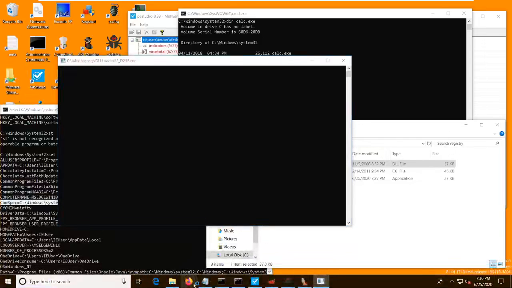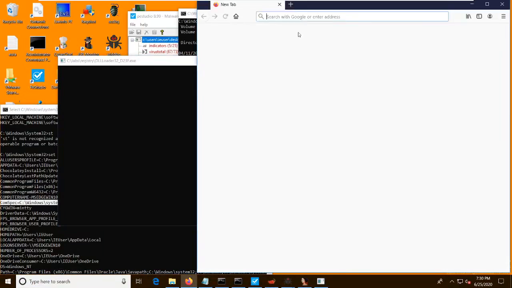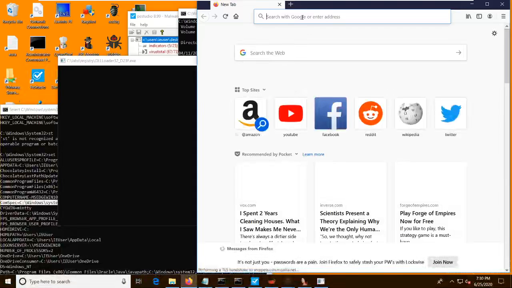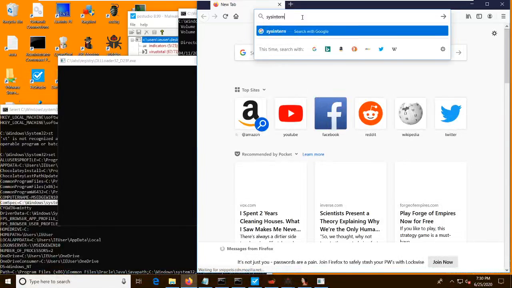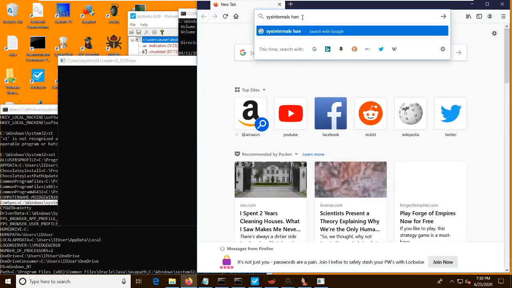Garbage. Took a week and a half for Firefox to start. I've got a bunch running on this VM, sadly, and not enough memory apparently. So let's do Sysinternals. Sysinternals handle.